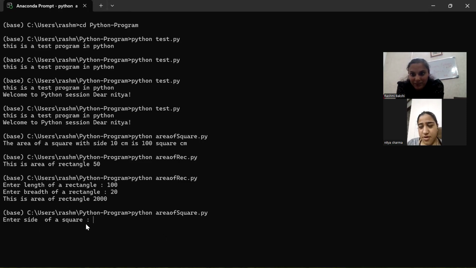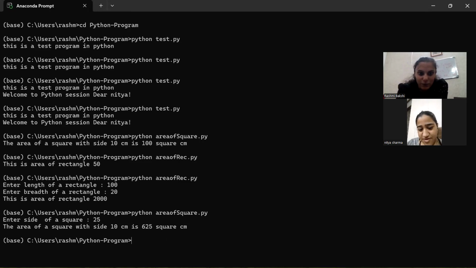You should give 25. Okay. So 25 multiplied by 25, which is 625. Do you see one problem in this statement? The area of a square, read properly. You should be able to find some problem. The area of square with side 10 centimeter is 625. But what is the side? We gave 25, isn't it?